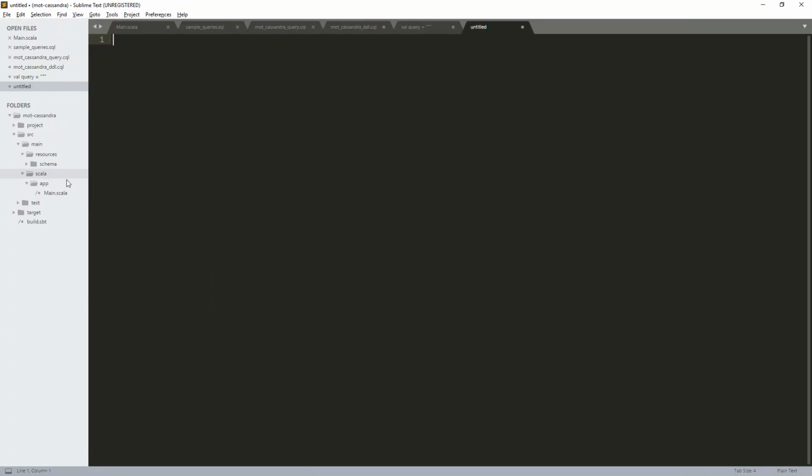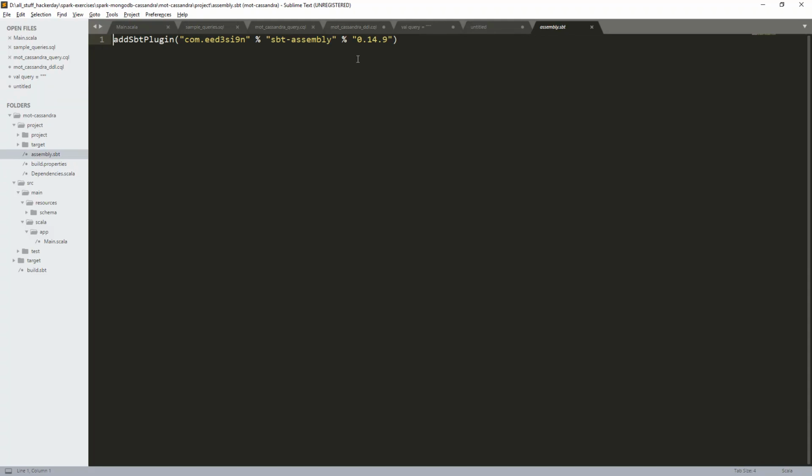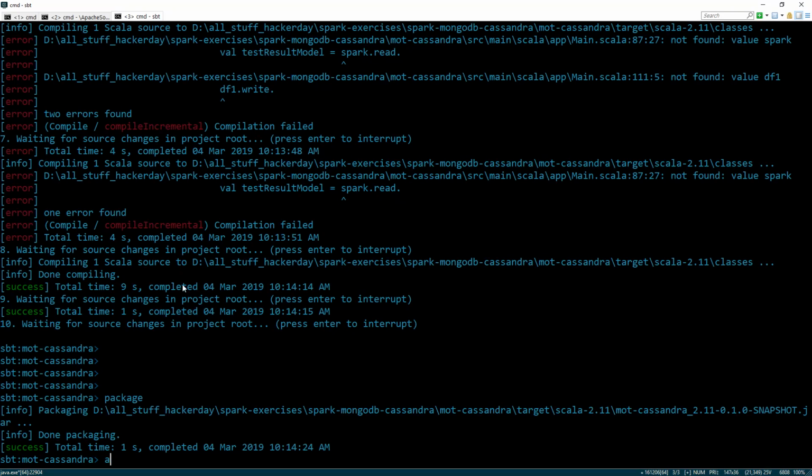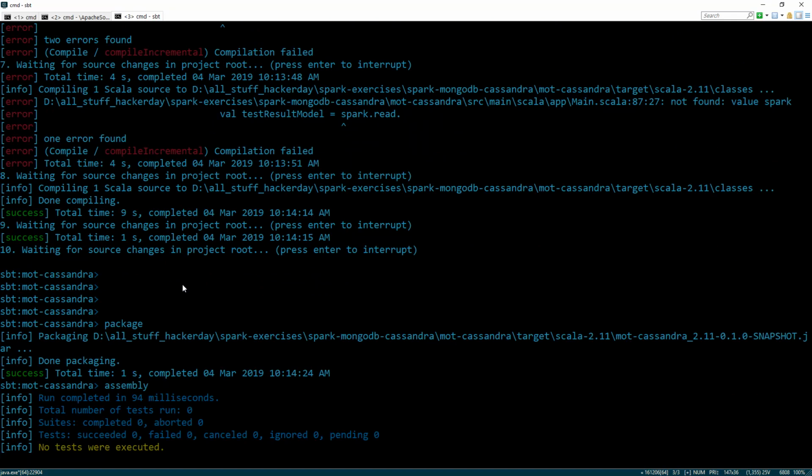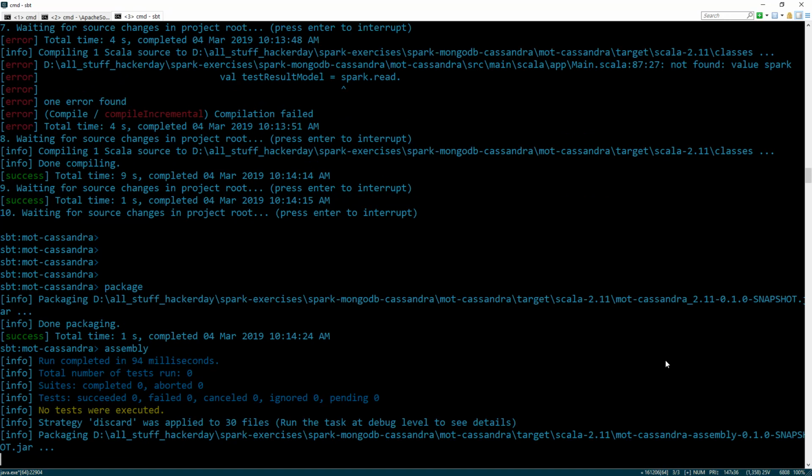So the best thing to do is to add the SBT assembly plugin as a part of your build. With the assembly plugin, we're going to create a fat jar that should have Cassandra inside of it. So here I'd say assembly. So assembly will do package, but it will also add all the required artifacts into this jar, the big jar right here. So I'm waiting for you.